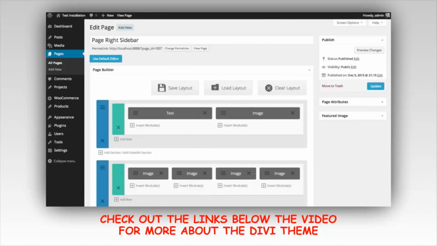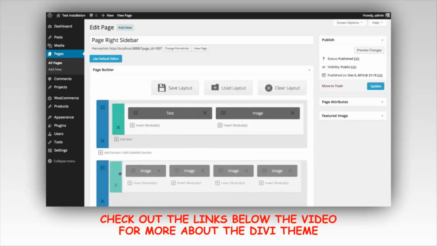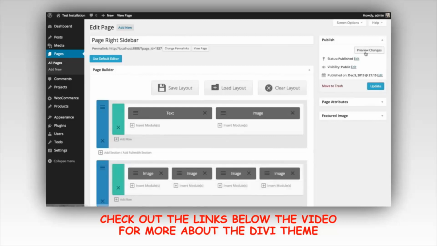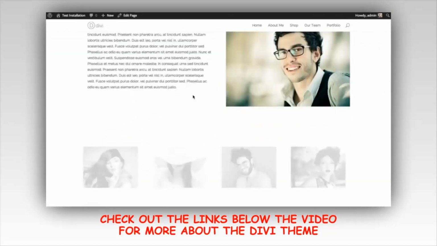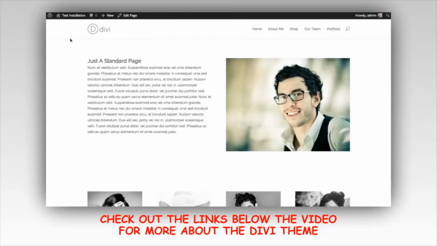Okay, so I've added 4 image modules, each in their own 1/4 column inside this row here. So let's take a look at what that looks like. There we go. We have a section with the 1/2 column, 1/2 column, a text module in the first column, an image module in the second column.